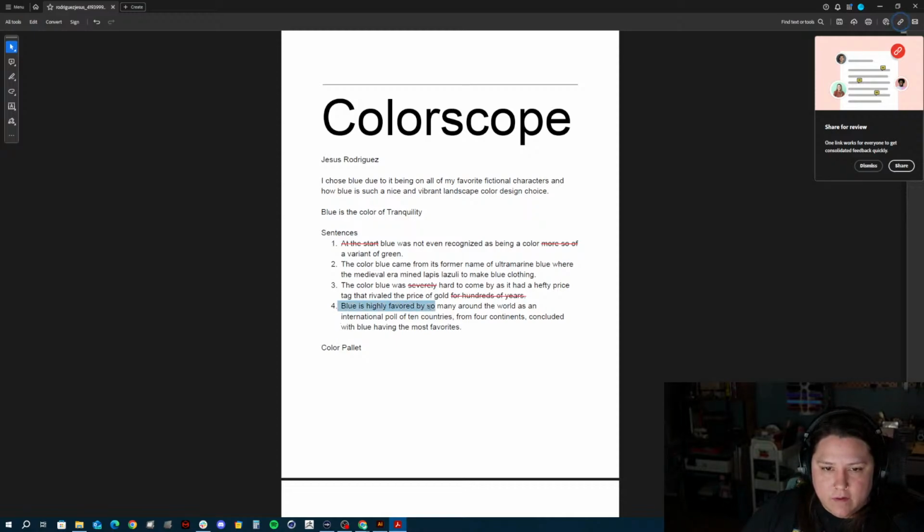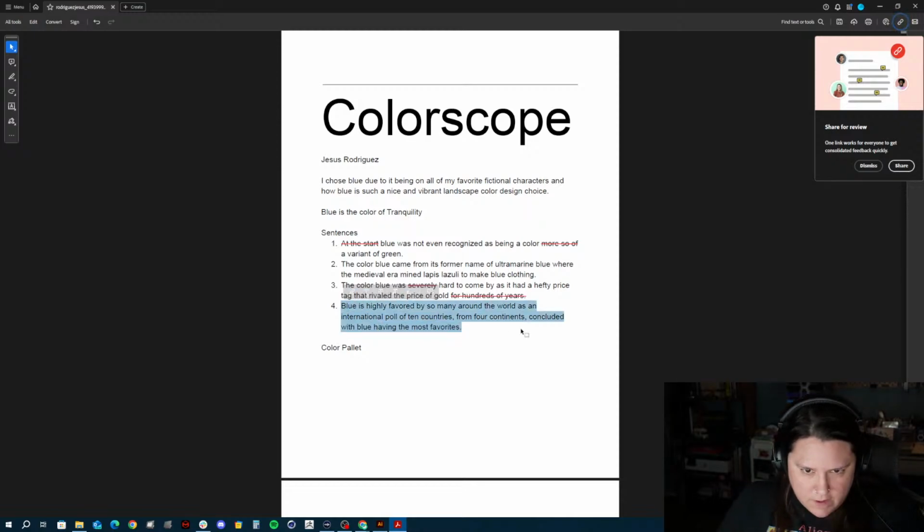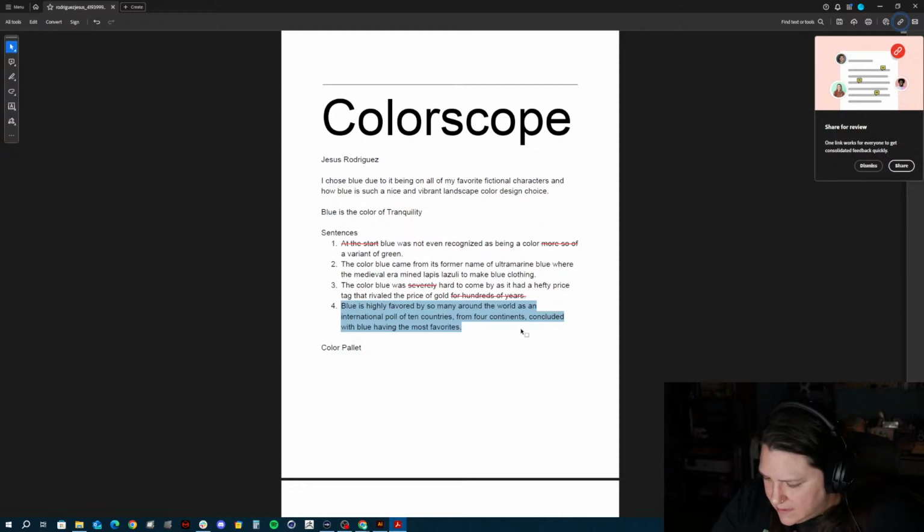Blue is highly favored by so many around the world as an international poll of 10 countries from 4 continents concluded with blue having the most favorites. Okay, this needs to be rewritten because this is a run-on sentence and I don't think it fully makes sense.